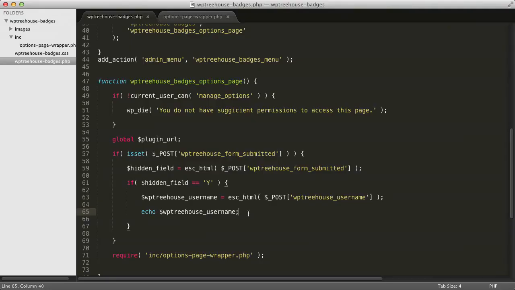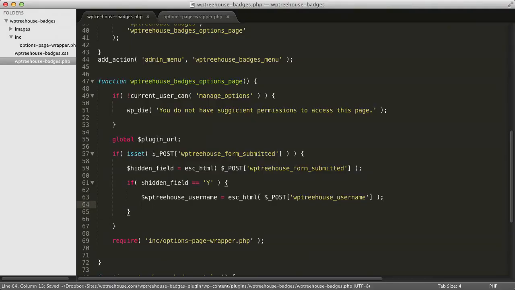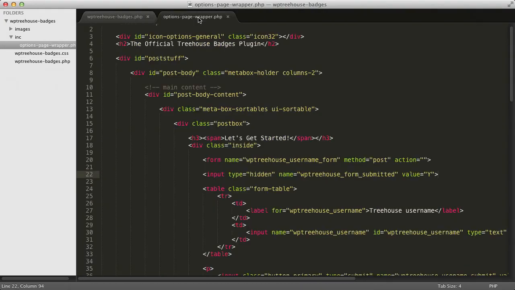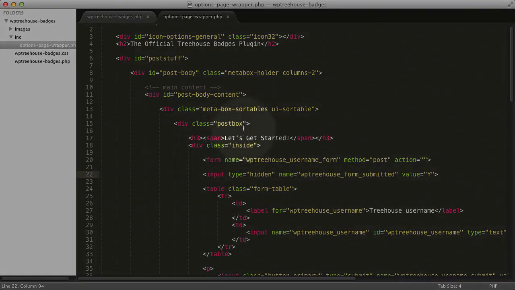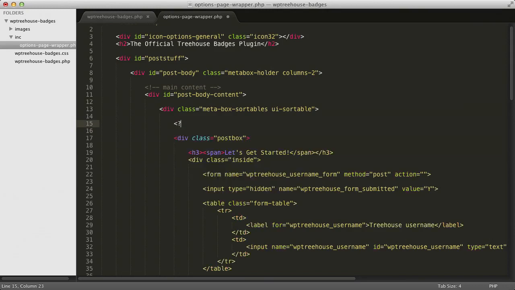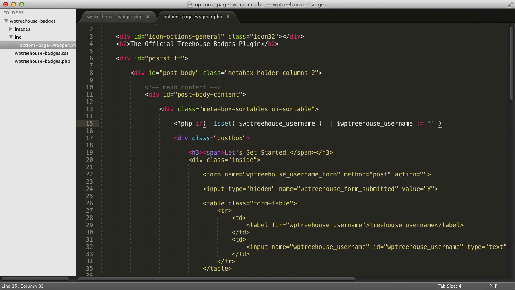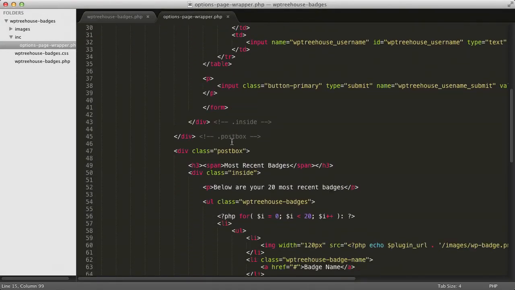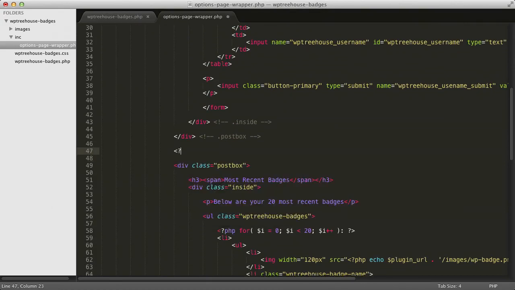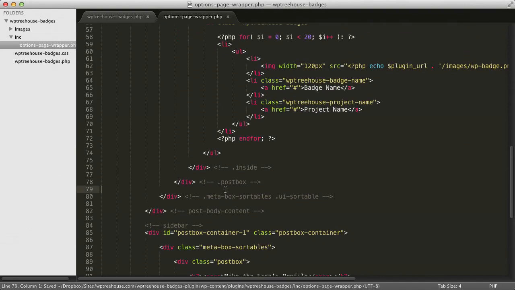Let's come back into our main plugin file, delete our echo statement, and then come into our options page wrapper include. We'll start right at the beginning of the first post class for the Let's Get Started message. And we'll write a conditional statement that first checks to see if the username has not been set or the username has been set, but it's not equal to blank. Then we'll come down at the bottom of our post box and write an else statement, come down to the bottom of the next post box, and then close our if statement.